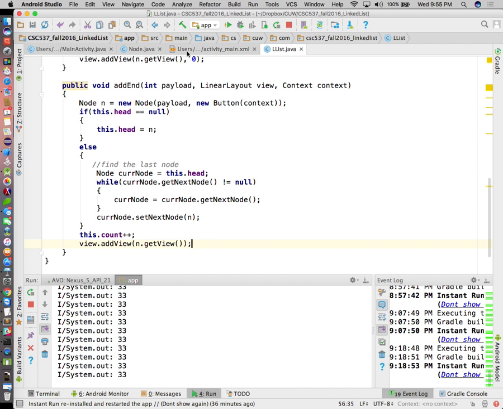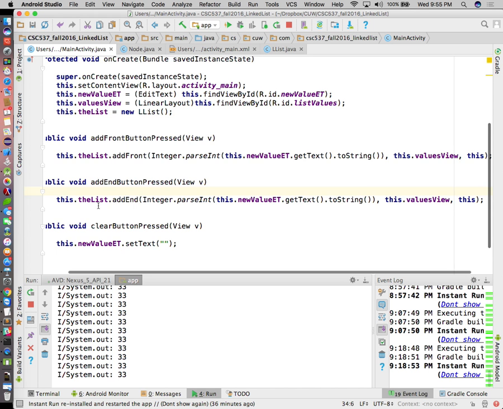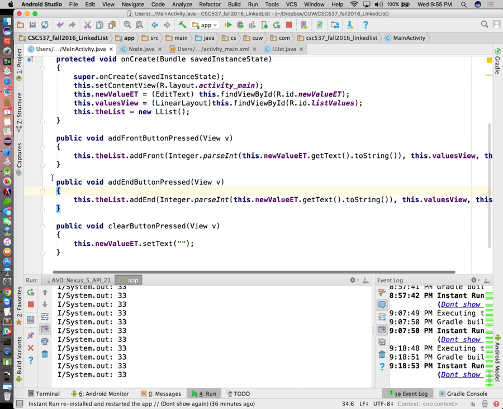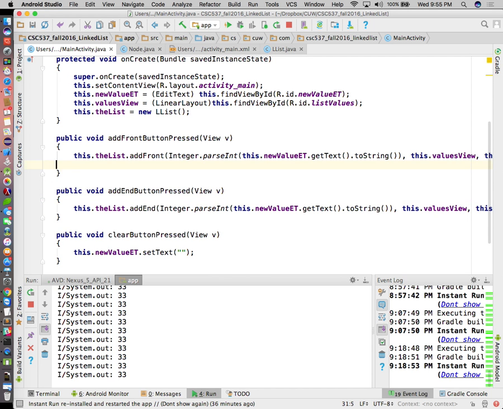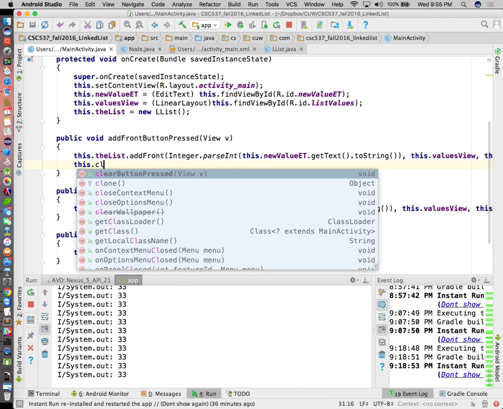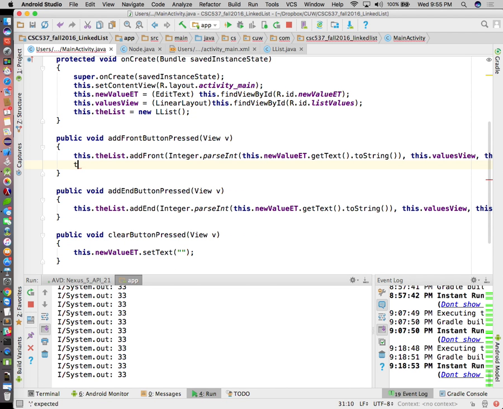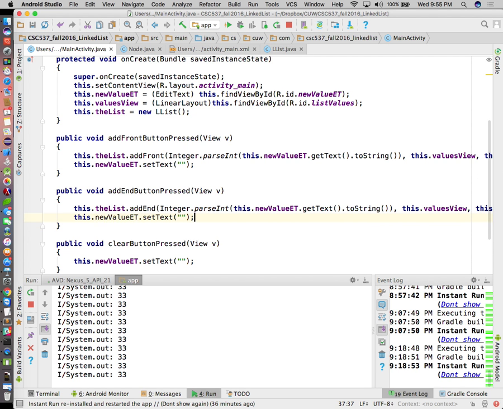And I want to do one extra thing here in my main activity. After we do an add front or an add end, I want to say this dot, well, we'll just clear it. This dot new value et dot set text equal to the empty string. Let's just clear the box so it's kind of prepared for us to put in another value.